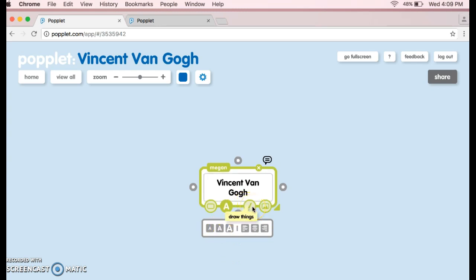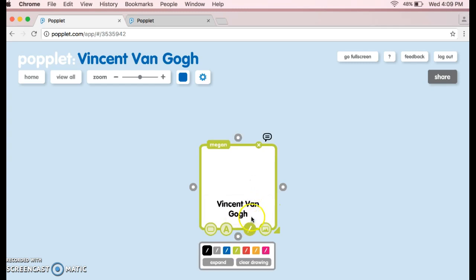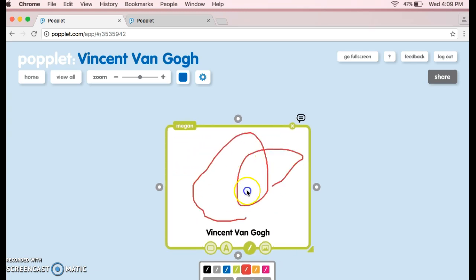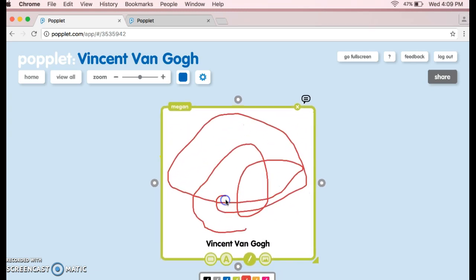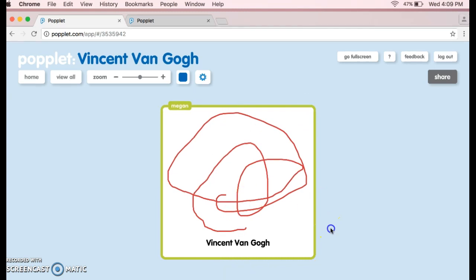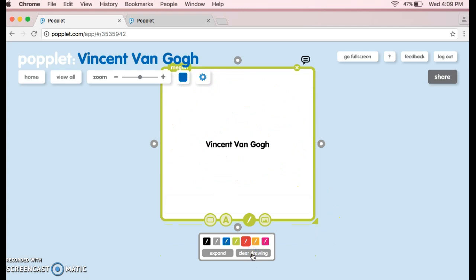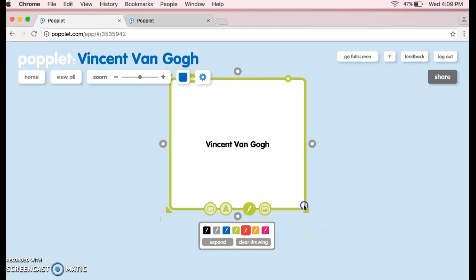By clicking this pencil tool, you can draw by clicking a color and drawing, and it expands the further you go. We don't want that though, so we are going to clear the drawing, and it's back to normal.